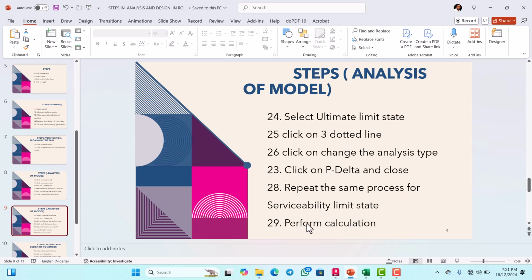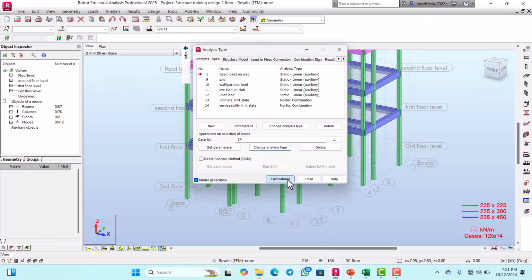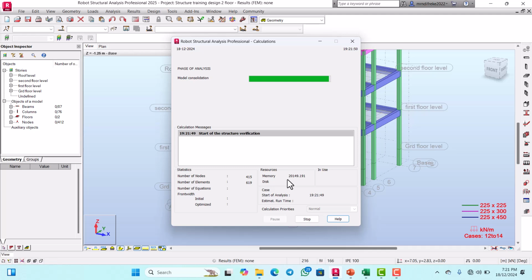So we are at step 29. You can see that the steps are many. So step 29, perform calculation. So we come here, we click on calculation.